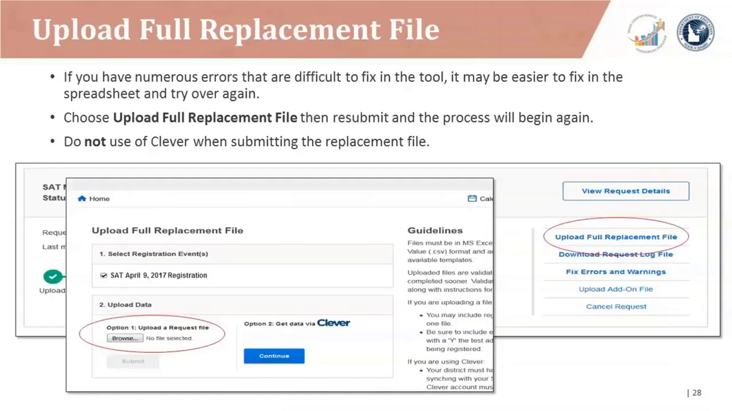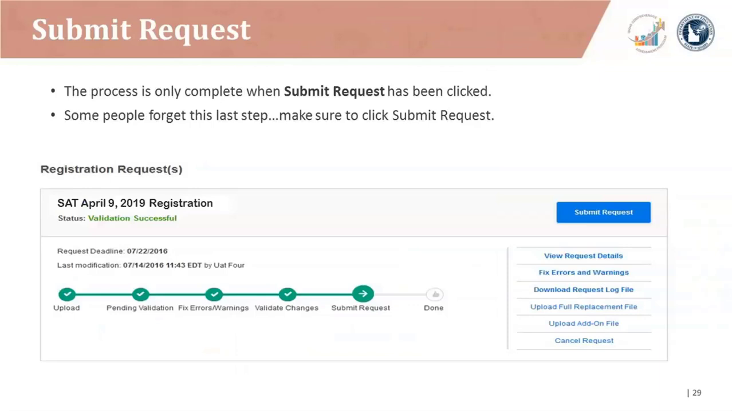If you have numerous errors that are difficult to fix in the tool, it may be easier to fix in the spreadsheet and try over again. Simply choose Upload Full Replacement File and resubmit, and the process will begin again. The use of Clever is not supported for the SAT School Day for this bulk upload process. Please remember that the process is only complete when Submit Request has been clicked. Some people forget this step, so please make sure to click Submit Request when you're completed.